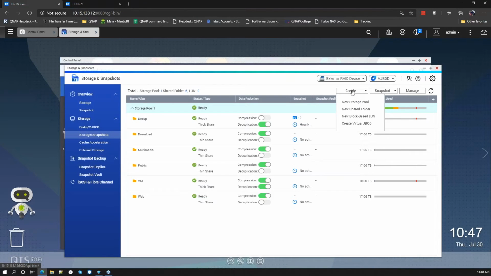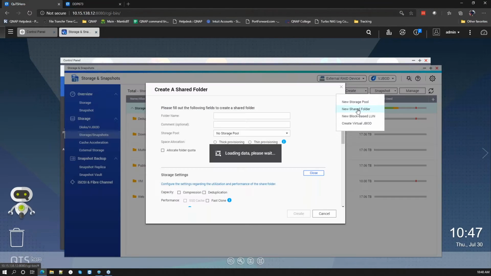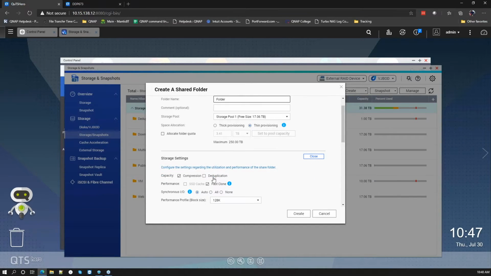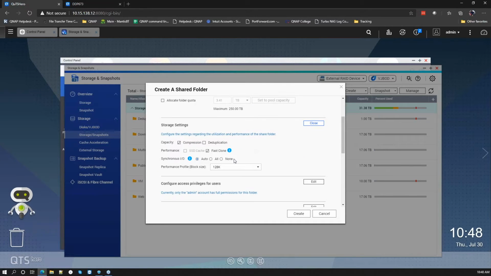Now, if you want to create a shared folder, you just click on create shared folder, and then you name your shared folder. And here, you can set up compression and deduplication if you'd like to. Then again, you set up your thick and thin provisioning. It's similar to creating a volume, but now you're creating a shared folder instead of a volume.